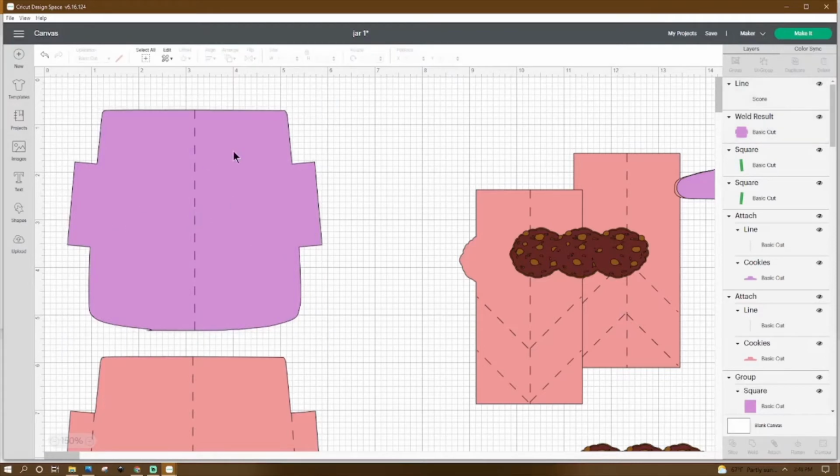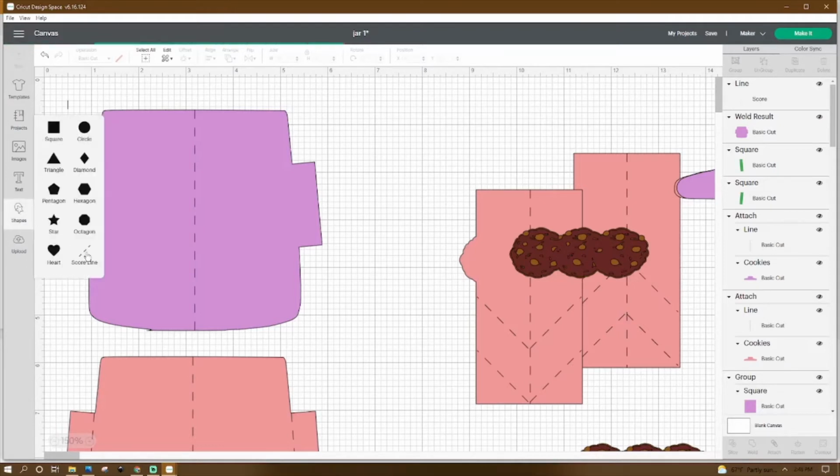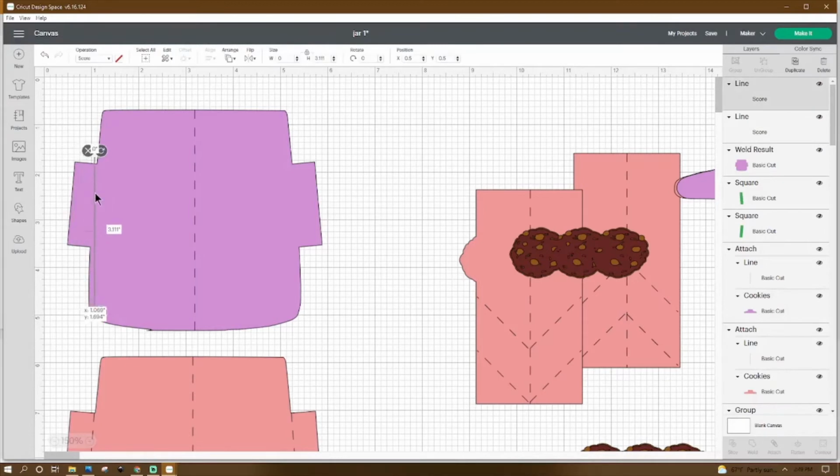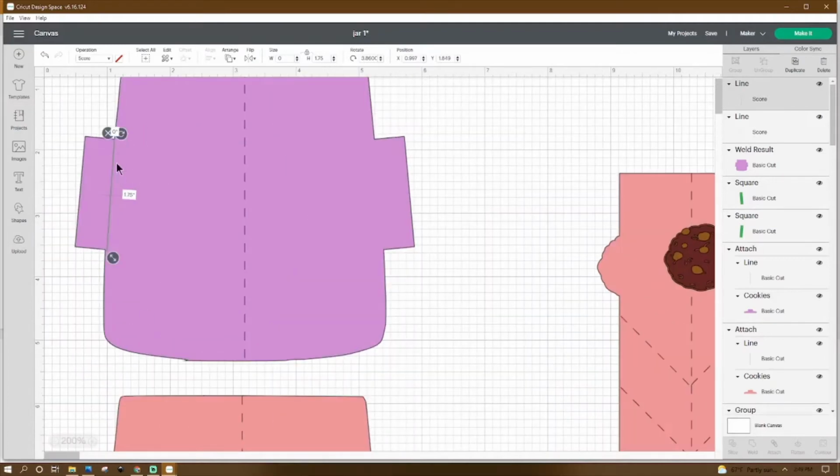Now, I don't want to attach this yet because we want 2 score lines here. So I'm going to get another score line. And I know I made this 1 3/4 of an inch long, so I'm going to make that score line that height. And then we're just going to line it up the best we can. I'm going to blow this up a little. And this doesn't have to be perfect, guys. So I'm good with that.